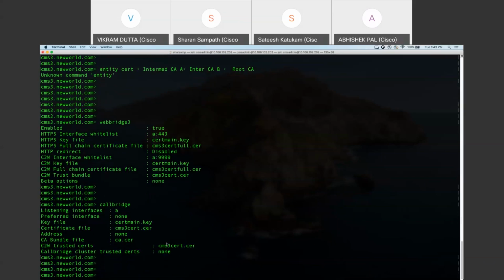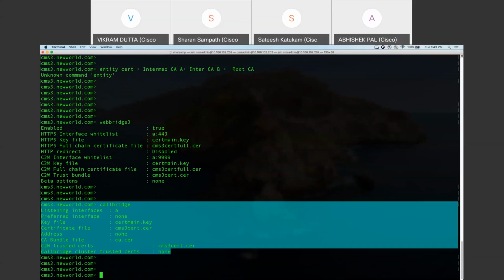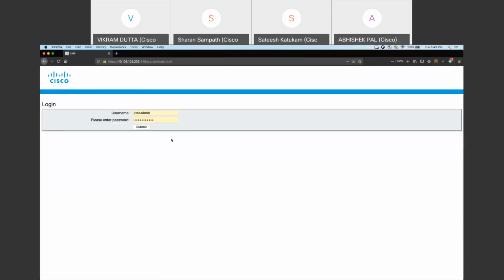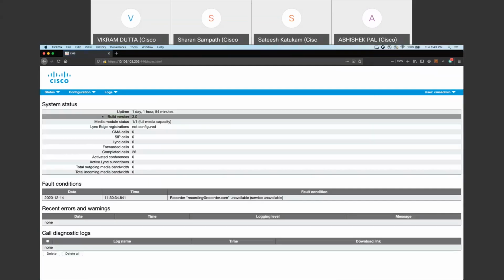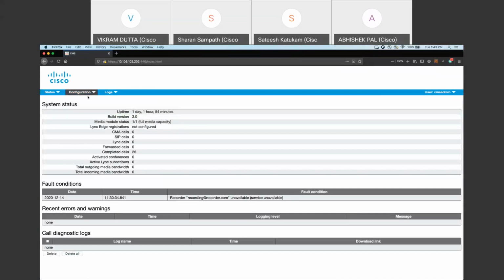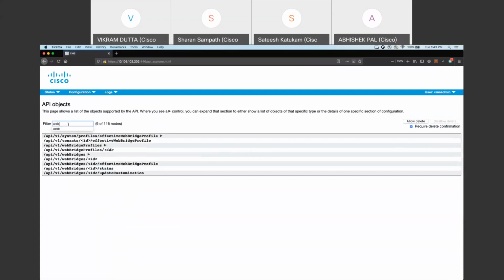Now the CLI configuration is what we saw. One last thing that I wanted to show you is the GUI based API that you need to configure. So I'm going to sign into CMS. This is my same server, the UI, just to show you it's running version 3.0, right? I'm going to go to configuration API and I'm going to search for WebBridge. So if you remember, the older configuration was also similar.